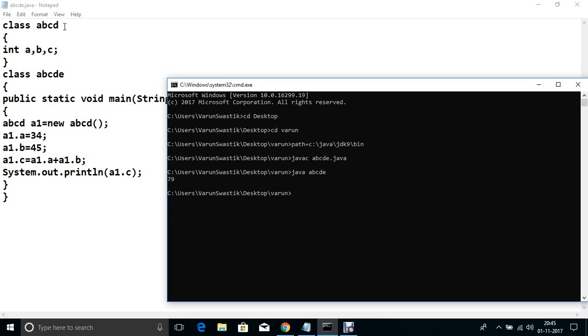Here we declare the class abcd before the main class, above the main class. We declare the integers a, b, c; these three variables are data members of this class. Then we open the class braces and close them, so the class scope is closed here. The next class is the main class.